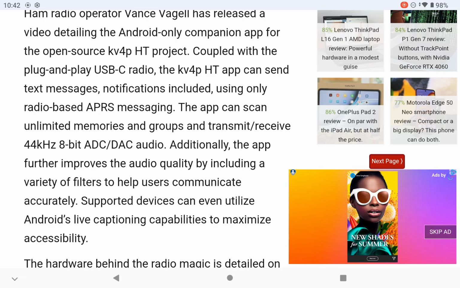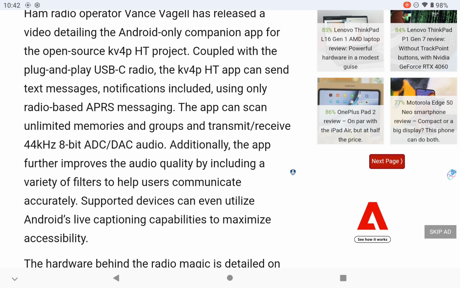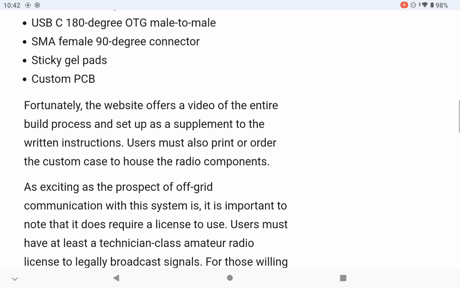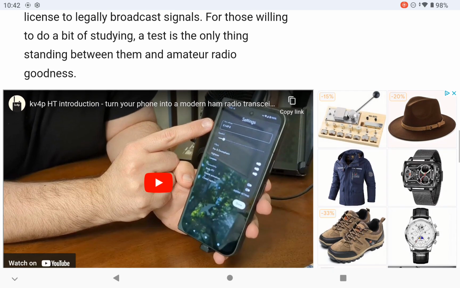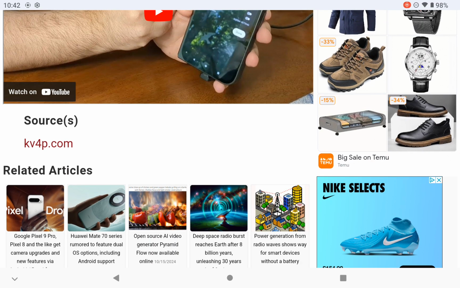Additionally, the app further improves the audio quality, including a variety of filters to help users communicate accurately. So it actually looks quite a good project to get involved with. That's what it actually includes. He's actually done a YouTube video. I don't believe it's that old. That's there with his Android phone. And there's a website.